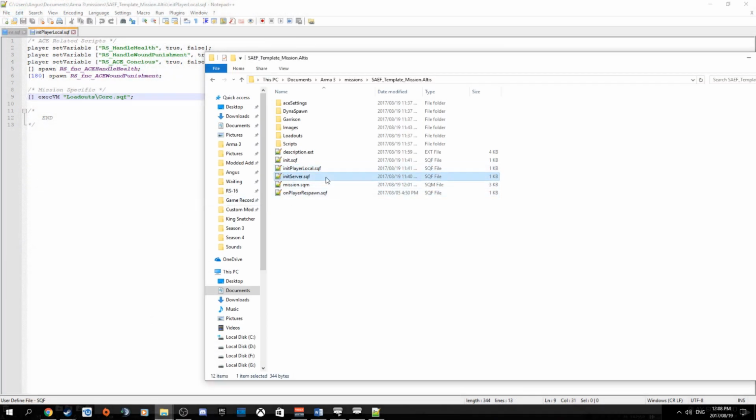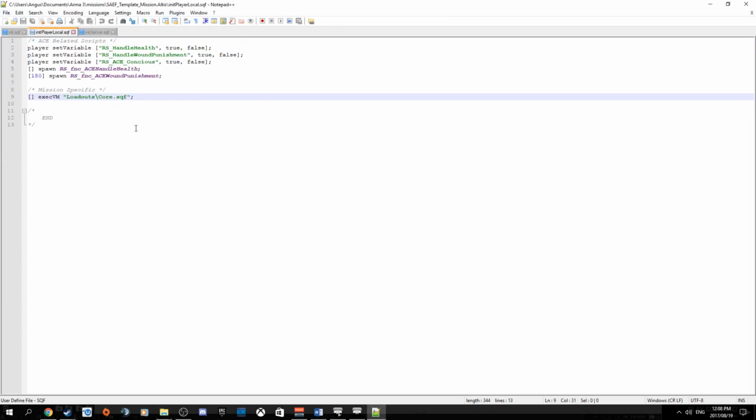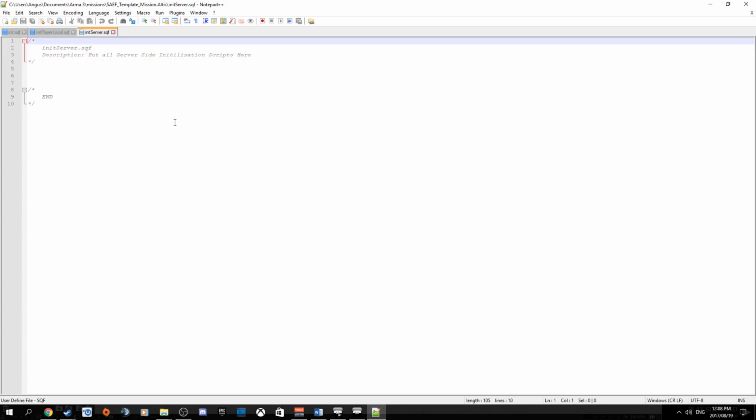Next on our list we have our init server. So if init player local is something only for the players to initialize, init server is script only for the server to initialize. Say you wanted to fill a bunch of ammo boxes with ammunition, you'd call it on the init server and use add magazine cargo global, because then the server will handle the creation of those ammo boxes and putting ammo inside, etc.